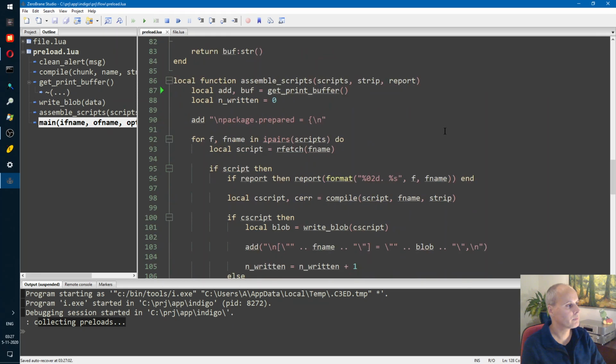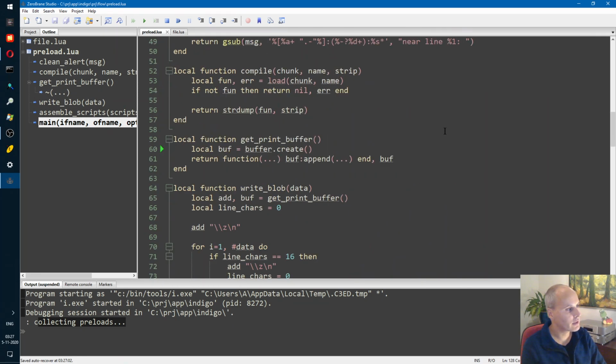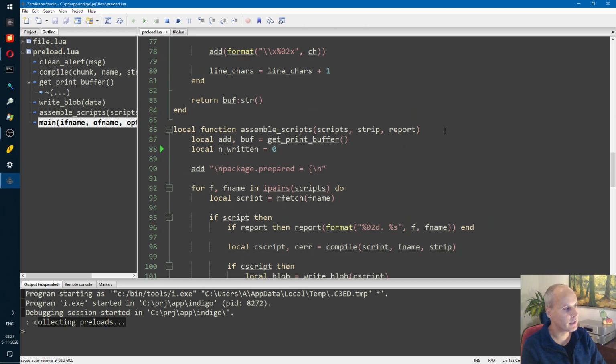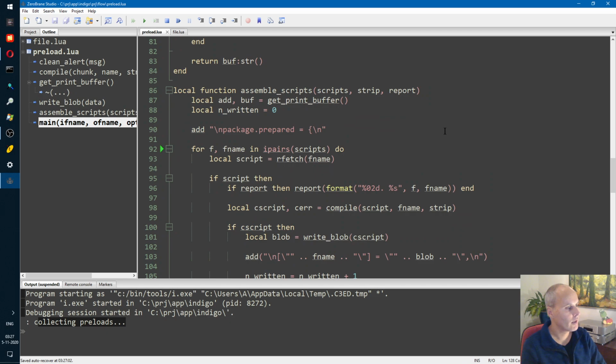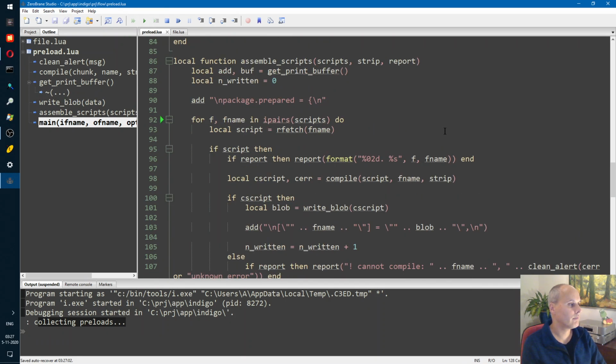Here we go. I'll press F10 a few more times, and you can see that you get a really nice trace of everything that happens. And here we come to one of the main loops in this small utility. It'll actually loop through all the scripts that it wants to package in this one particular preload file, and basically fetch them and prepare them so they can be compiled afterwards. And that's what happens in this particular loop.